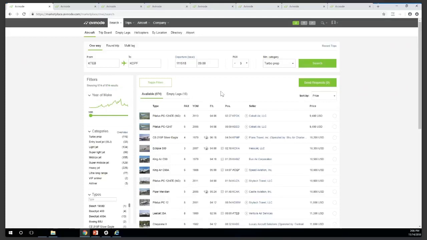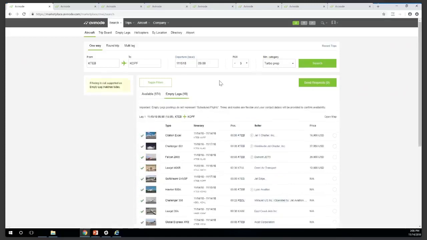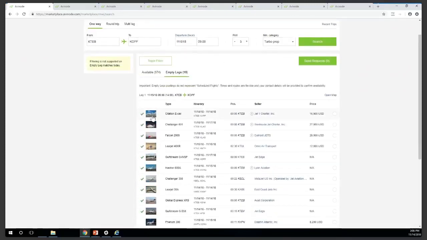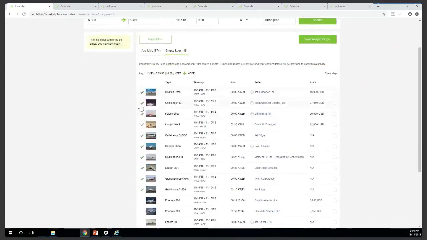Perfect. As you can see, we currently have 18 empty legs available for the search criteria. On the left-hand side, you will find this green check mark as we ask operators to verify their empty legs every 5 days. So if there is a green check mark next to the aircraft, that means the operator has verified their empty leg.